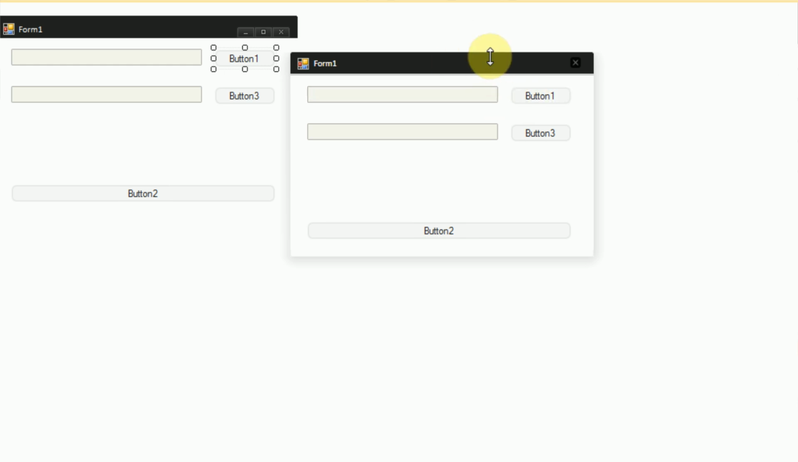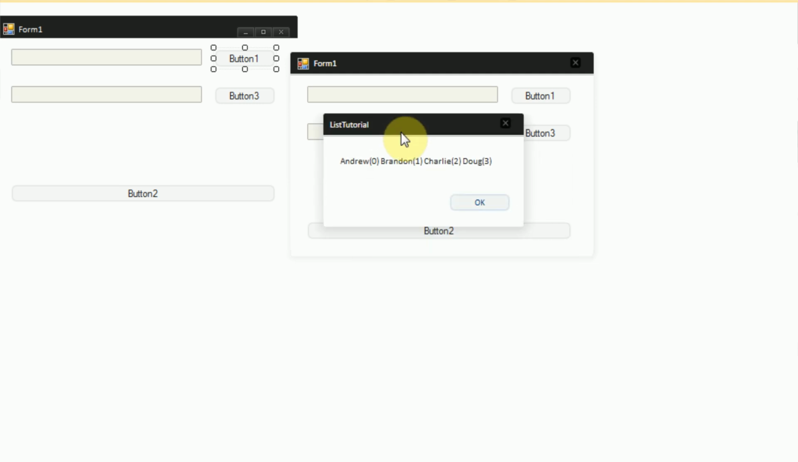Since we've added all those employees, we can go ahead and press button 2 here, and as you can see, it prints out the name and then the ID number of the employees in parentheses. So that works as specified.